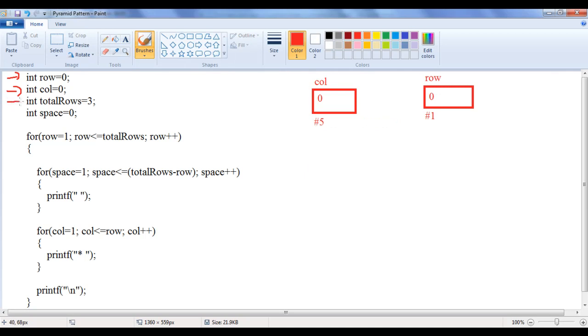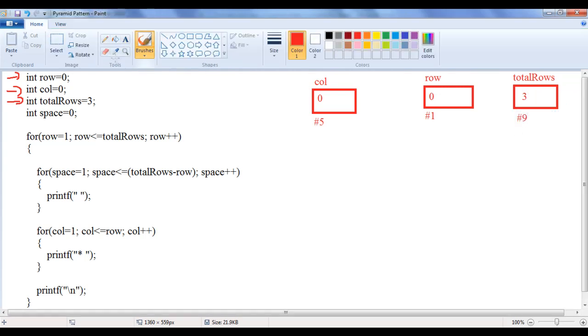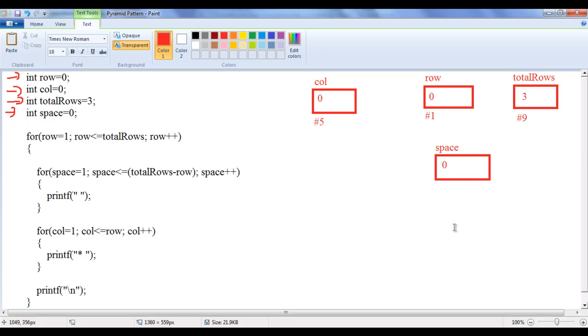Then it creates another 4 bytes of memory location for total rows. It allocates 4 bytes of memory location for total rows, puts the initial value inside it 3. Let's assume its address is #9. Then it executes the next statement, int space equal to 0. It allocates 4 bytes of memory location. To that memory location, it gives a name space. Initially, it puts the value inside it 0. Let's assume its address is #12.